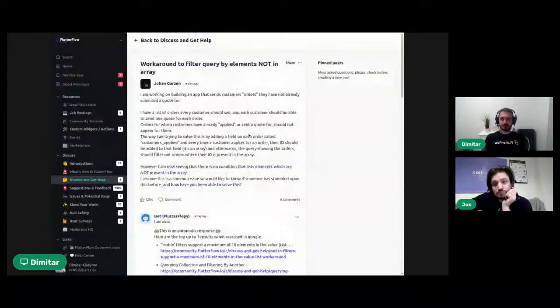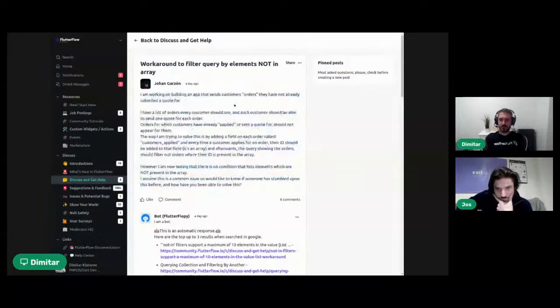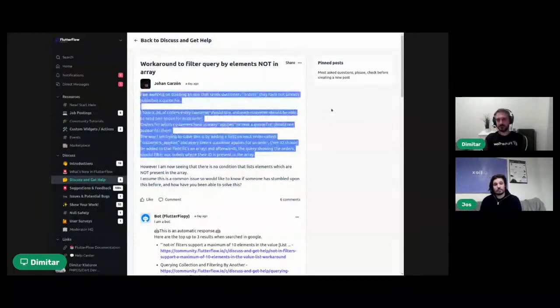Yeah, if you're ready, we can go to the first question that I picked. Always ready. The live session, and it is a workaround to filter query by elements not in array. So the main question probably is how you can actually filter elements that are not inside the array, and can you actually do this out of the box in FlutterFlow or not? This is a really good one. So how do you want to approach this?